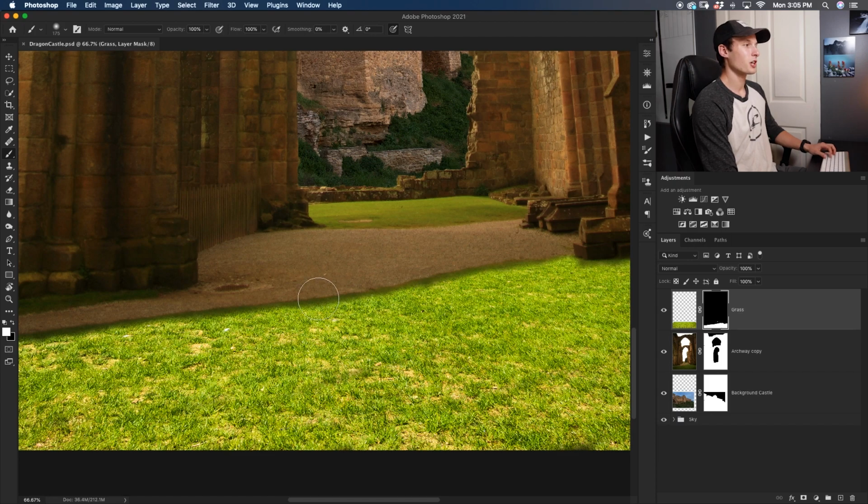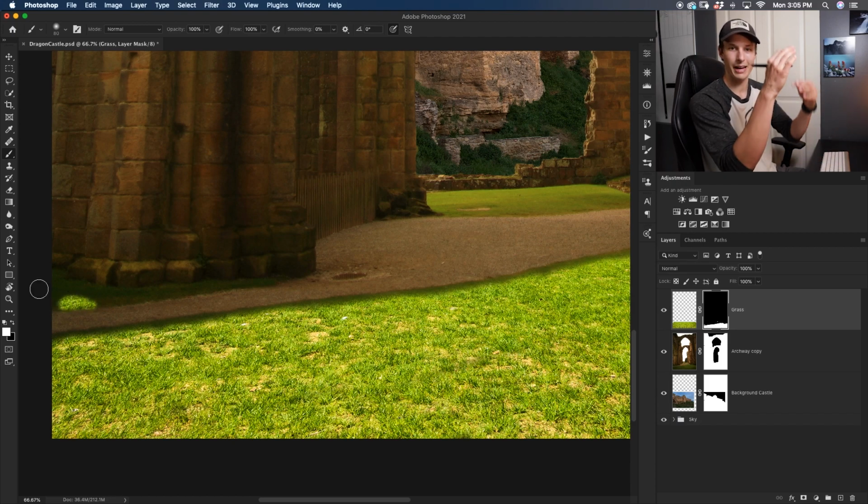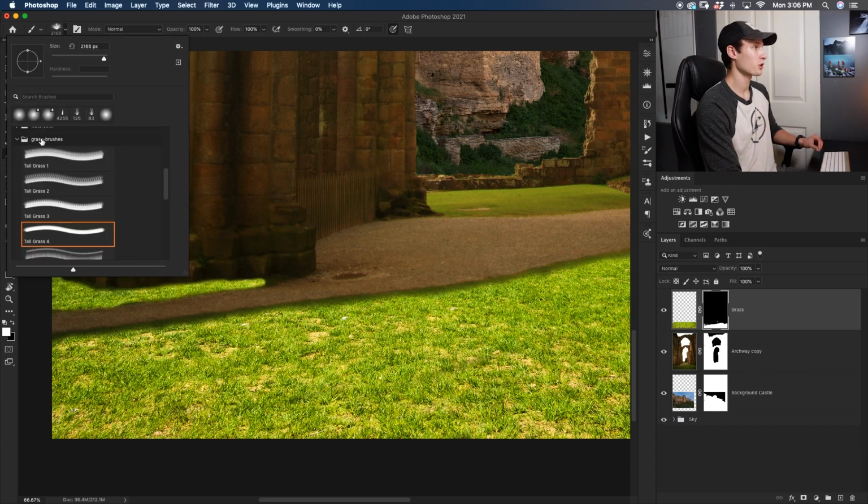Now once you get to the edge of your grass, you don't want to go all the way to the pathway, because obviously grass has strands and stuff, so just a soft brush doesn't look very good. Luckily, there's a free grass brush that you can use to fix this problem. Now within your grass brushes, once you have them imported, again, you can get all of these down in the description below. I'm going to select the Tall Grass 4 brush.